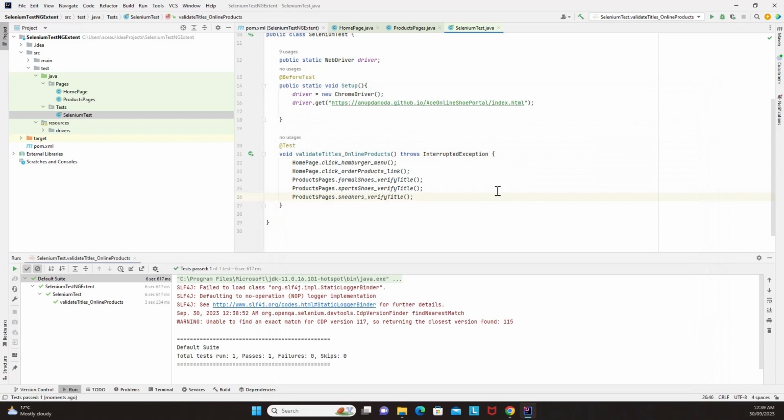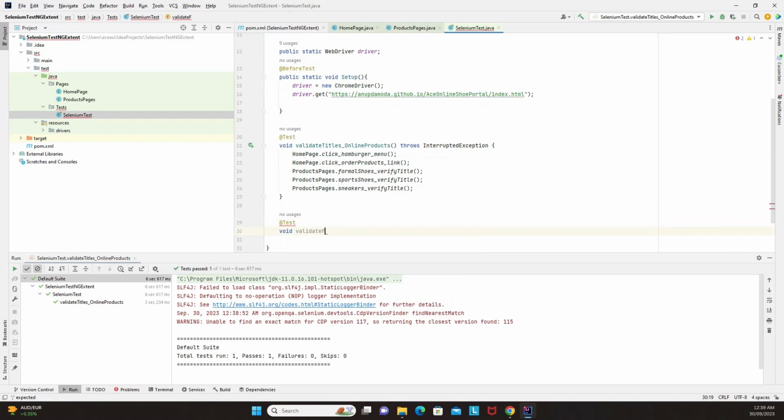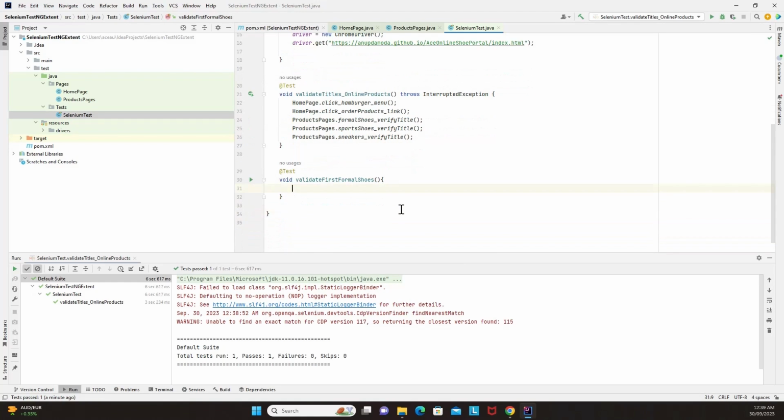Now what we have to do is verify the second test, wherein we have to look for formal shoes and then look for classic Cheltenham as the first shoe. So let's do that. Let me add a test annotation. Alright, so I have defined validate first formal shoes. Now what we are going to do is think about reusability. That is the first formal shoes.